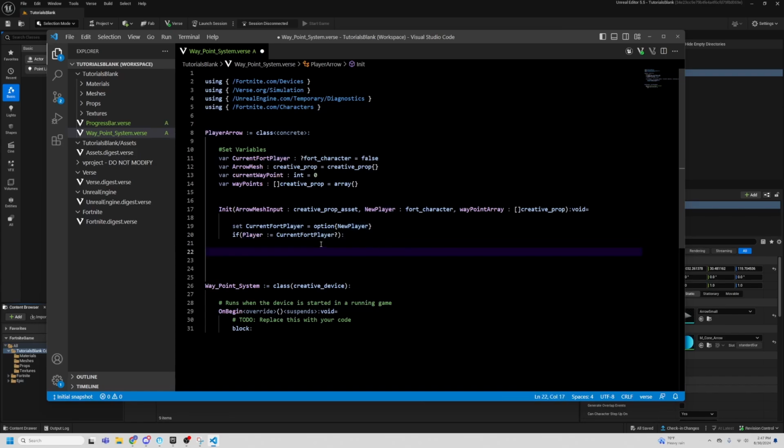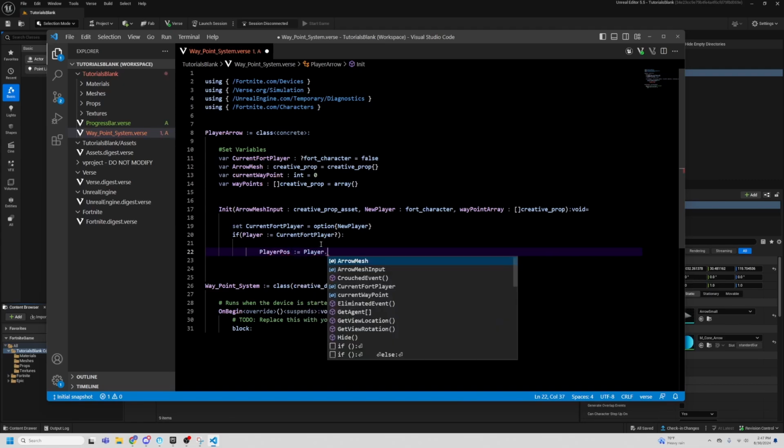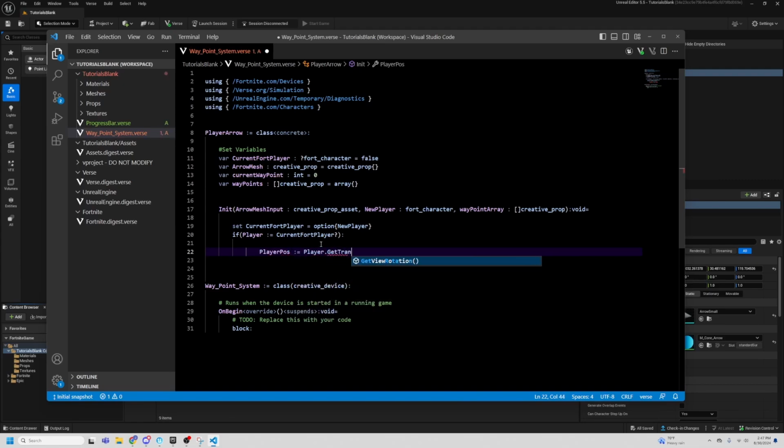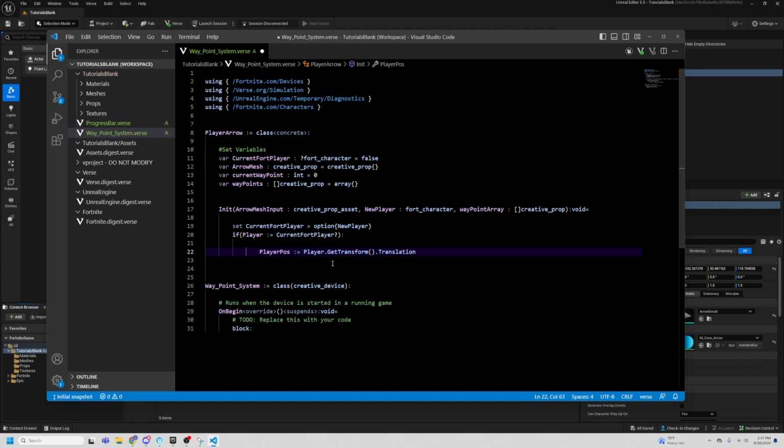And if it's true, we're going to move forward, and then we're going to go set player position, or let's just go player pos is equal to player dot get transform dot translation. So we're making a new variable, player position, and we're setting it from our player dot get transform dot translation.